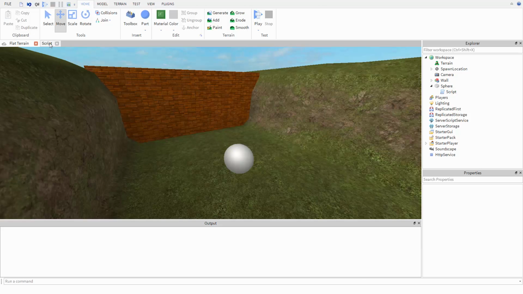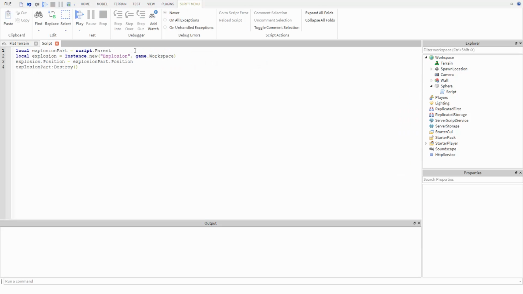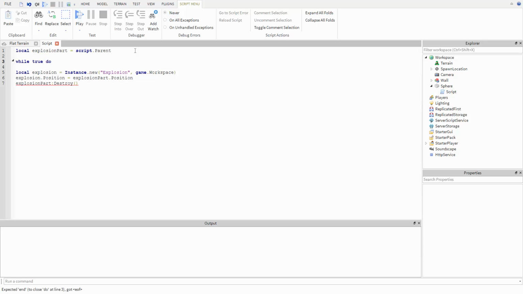In the script, I'm going to insert code after I set up the variable, but before the code that creates the explosion. Then, I'm going to use a while loop to check to see if the part is moved. Now before when we used loops, we simply typed while true do, which creates an infinite loop.